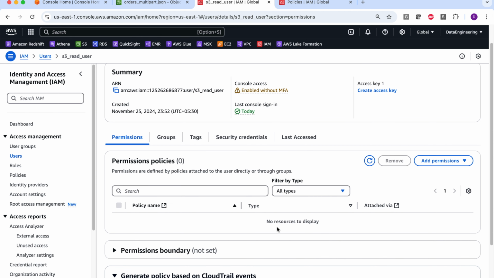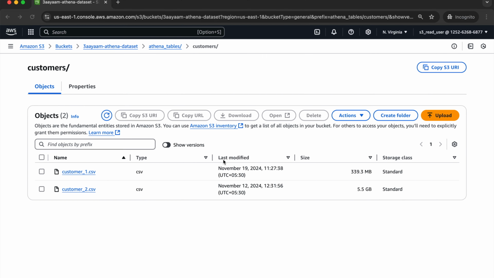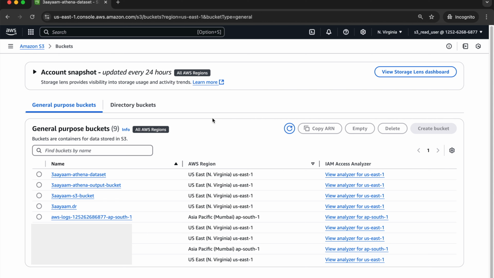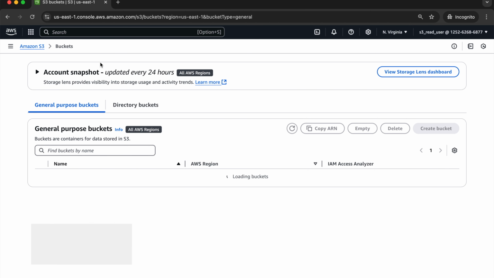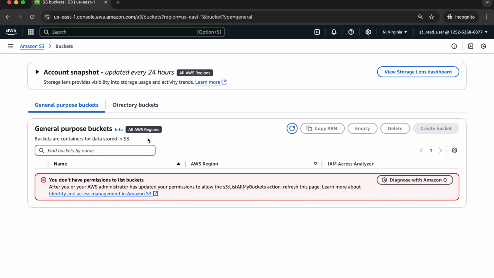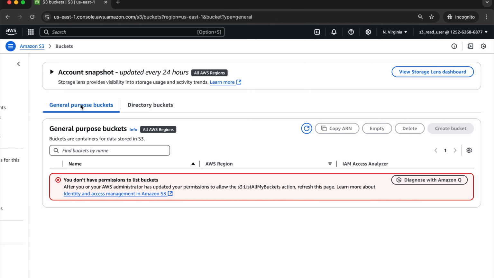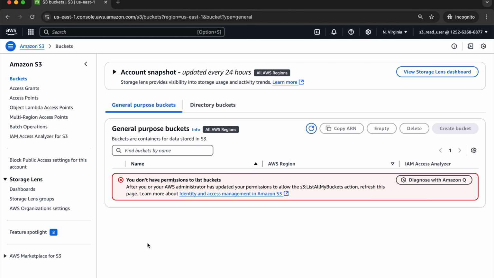So as you can see, there's no permission attached to this user. And now if I go to buckets, I should not be able to see anything. Again, I'm back to square one. So this particular user does not have any access to even list a bucket or list the buckets. Forget about getting the objects or looking at the objects inside of the bucket.